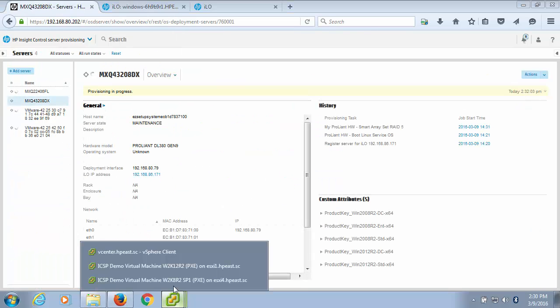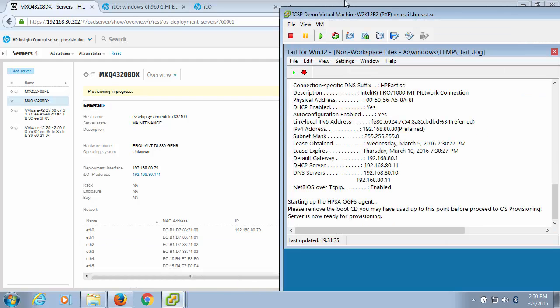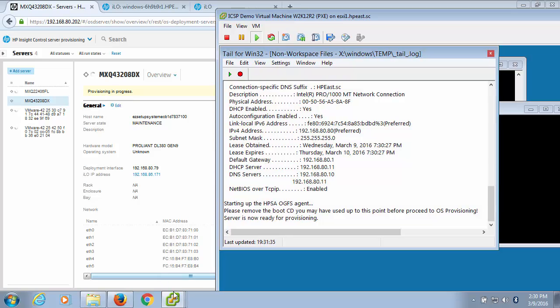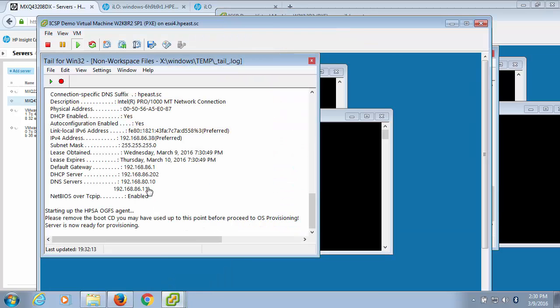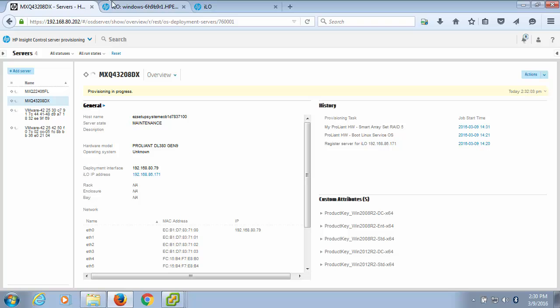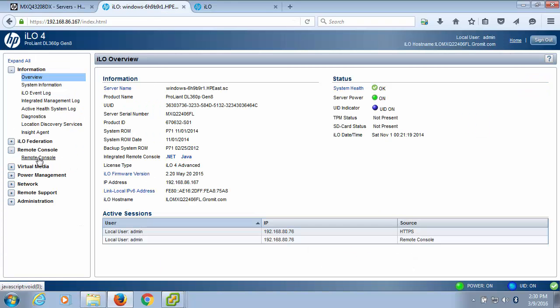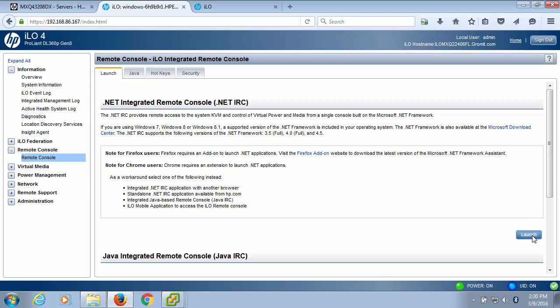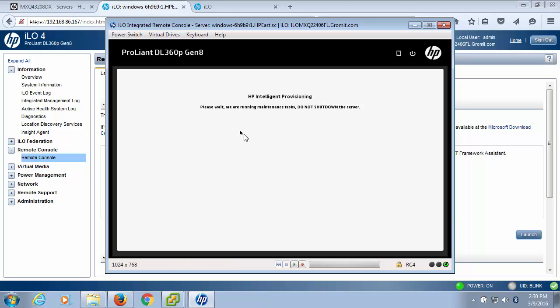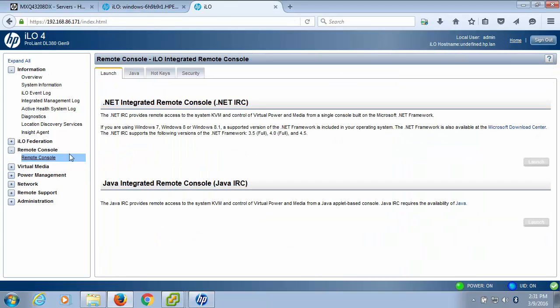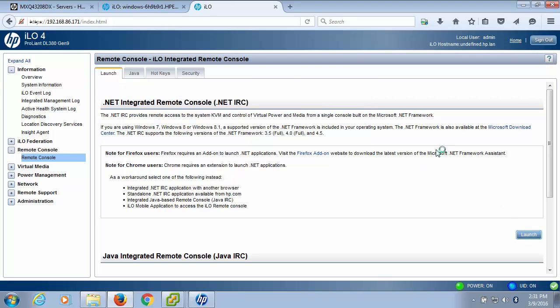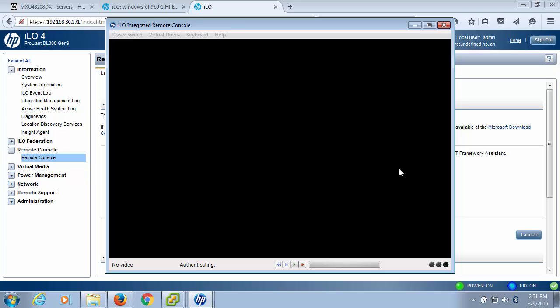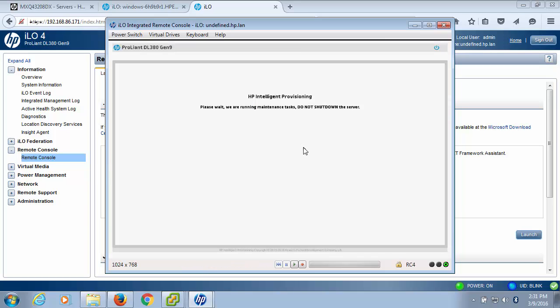And we can take a quick peek at the console of these systems. So here we can see that the deployment process is going through in the background, as well as the system here. And if we wanted to launch the ILO interface into both of these systems, you'll see that we're sitting at the intelligent provisioning prompt as it goes through the installation process, and we can do that here for this guy as well. And we'll see that this system is also sitting at the intelligent provisioning process.